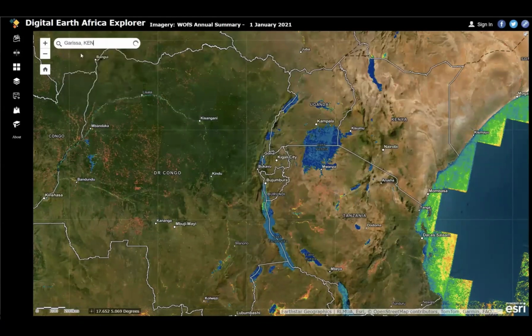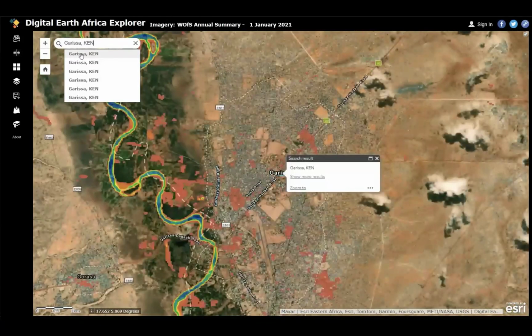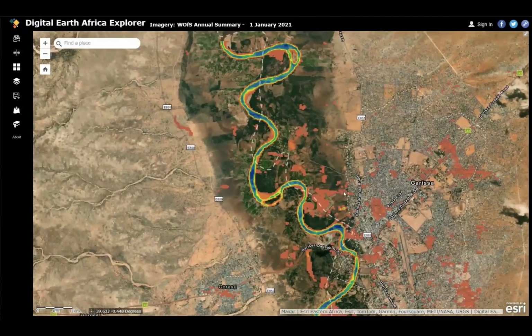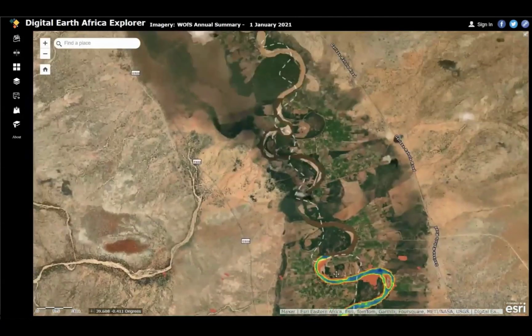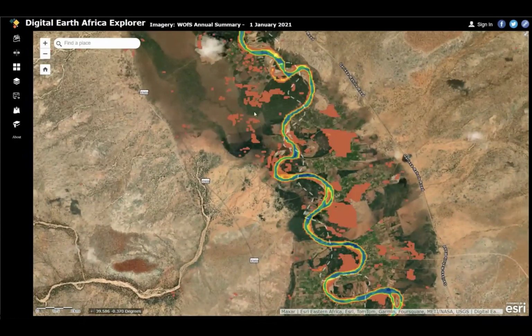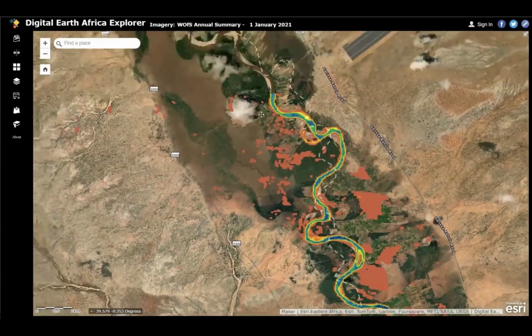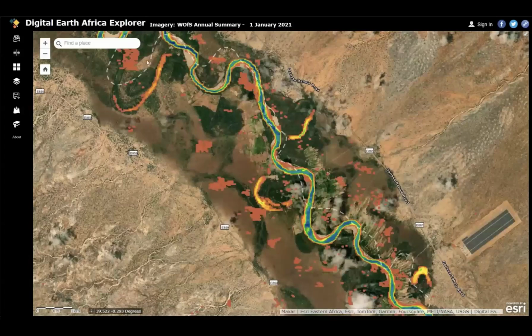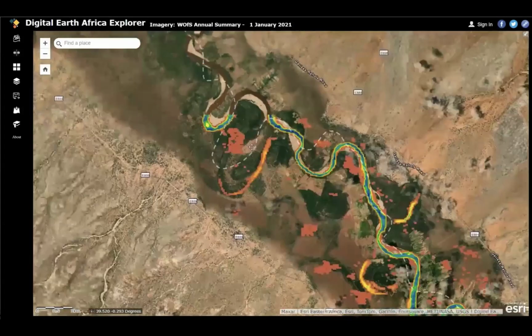So this one, we are looking at a city in Kenya called Garissa, where they experienced some floods around November 2021, and also in November of 2022. So this means it is more likely to be an annual event around this particular time. And this particular river drains into the Indian Ocean.